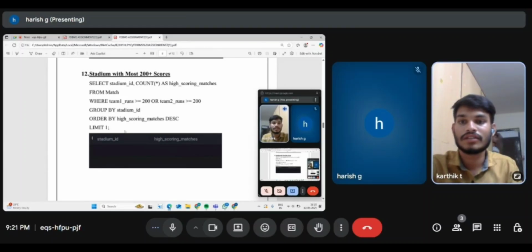Select the stadium ID, count star as highest scoring matches from match where team 1 runs greater than or equal to 200 or team 2 runs greater than or equal to 200. Group by stadium ID order by highest scoring matches descending order limit 1.